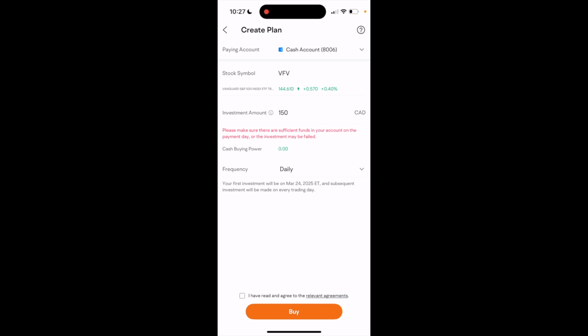So very simple, very straightforward. That is how to set up automatic daily stock buys on the Moomoo application.